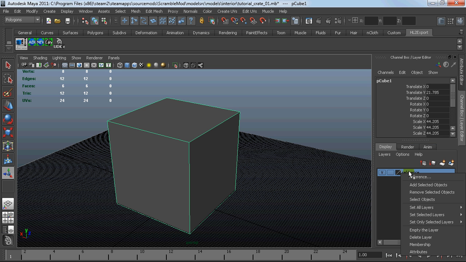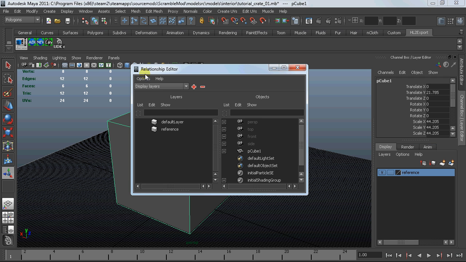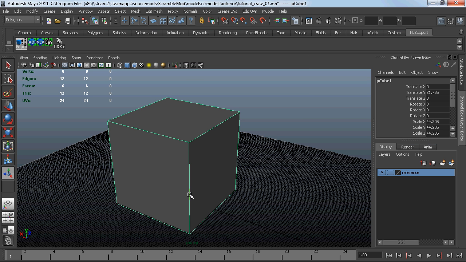Right click on your layer, go down to membership. Relationship editor opens up. Click reference, this is your layer. You'll see it's actually got a group selected here instead of your actual mesh, which is sitting just below it. Click there, now you've got them both selected, they're both parented to the correct layer. Close that, and then export, and you're done.